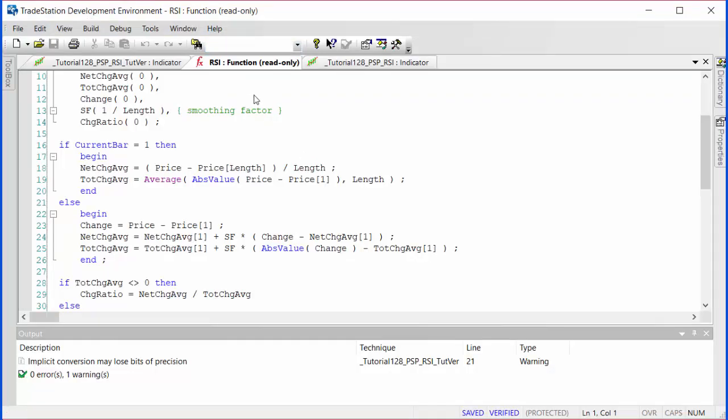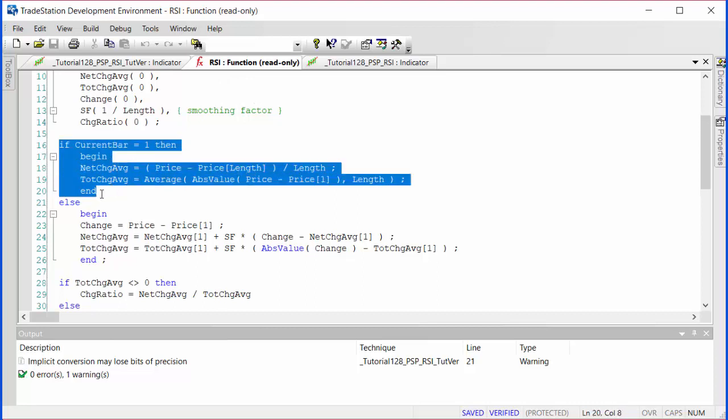If we look at the RSI function, you'll see that we have this statement here: if current bar is 1, then we need to find the net change average and the total change average. It looks very simple. It is fairly simple actually for regular bars. For a PSP, not quite so simple. So let's just go ahead and look at a technique for doing that.